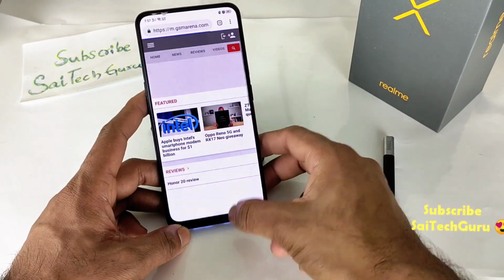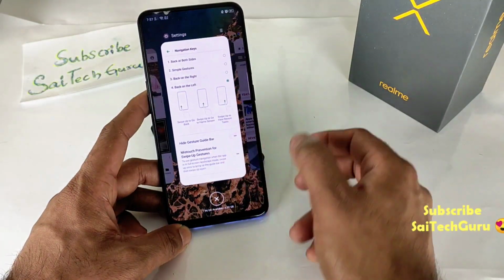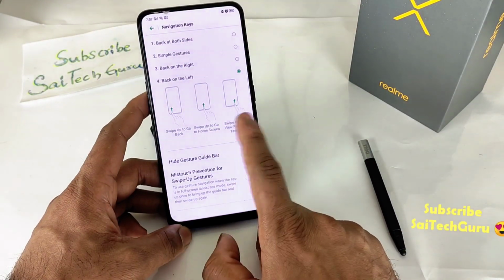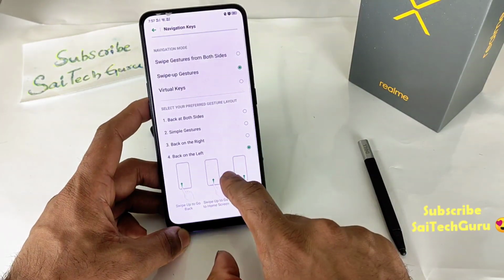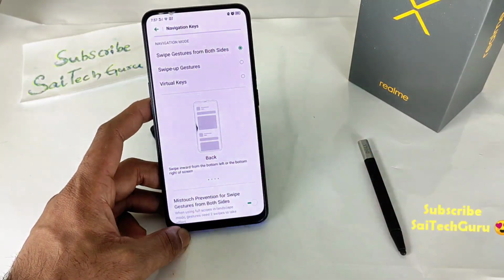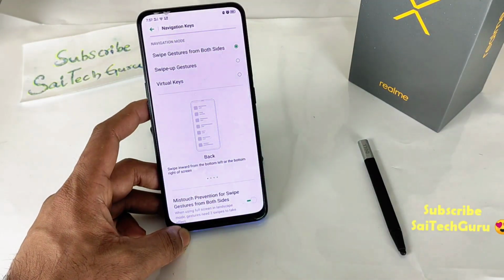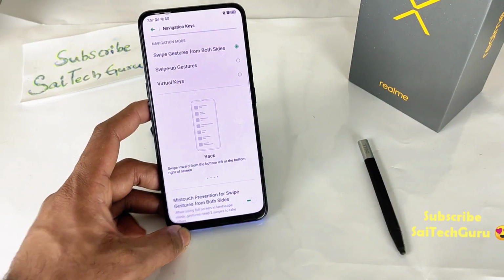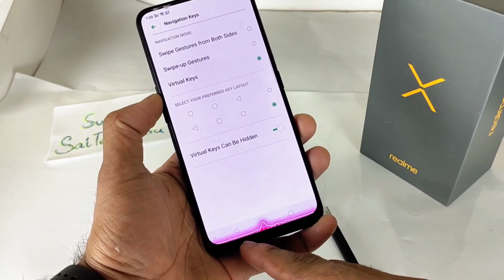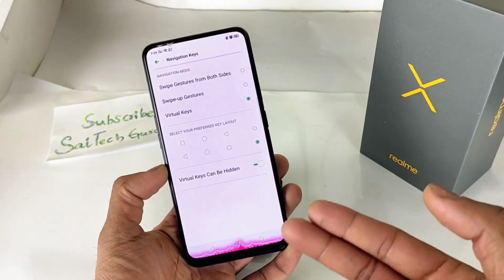Swiping from the right, you go to the multitasking, and from the left, it's the back button. Mostly I highly recommend using the swiping gestures from both sides, which is very easy and convenient to go back and forth between the applications.